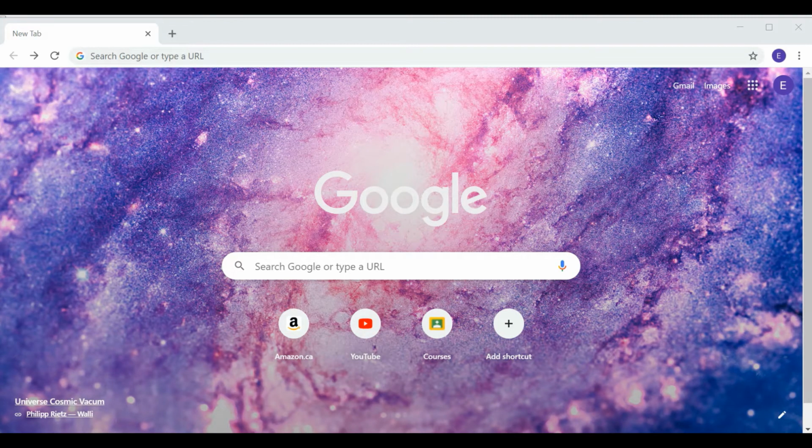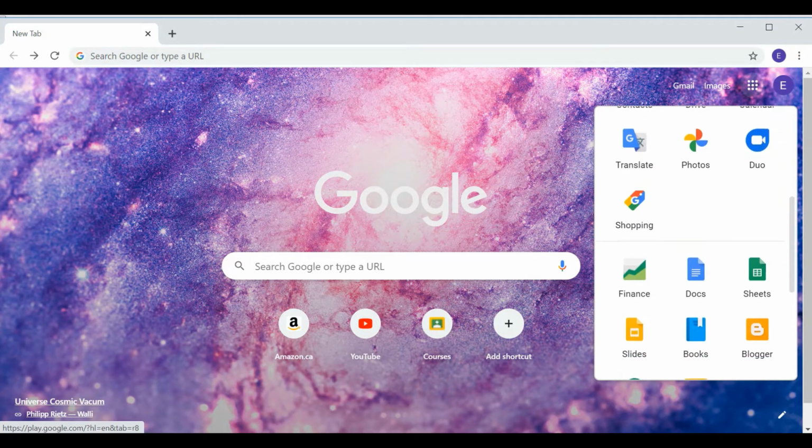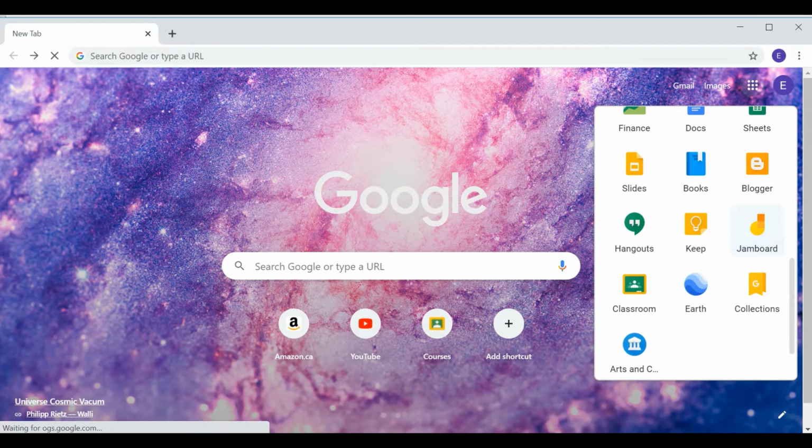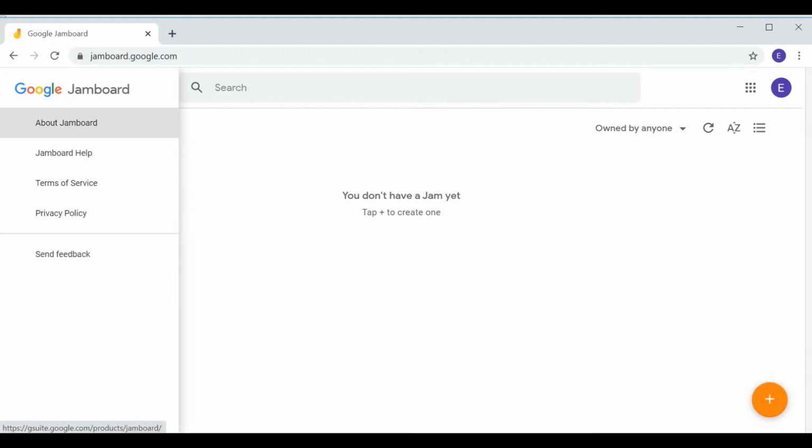Okay, so the first thing you can do is go to these dots beside your account icon, press this, and scroll all the way down until you find Jamboard. If you click this, you will see a search bar. This is where you can search through all your jams to find the right one. Then over here is the menu. Here you can find About Jamboard, Jamboard Help, their terms of service, their privacy policy, and you can send them feedback.